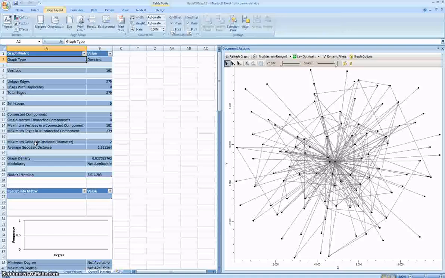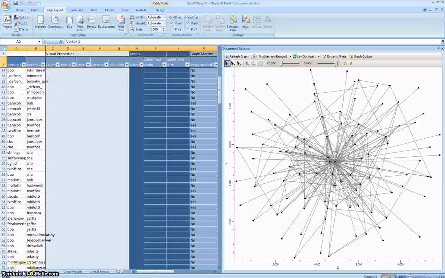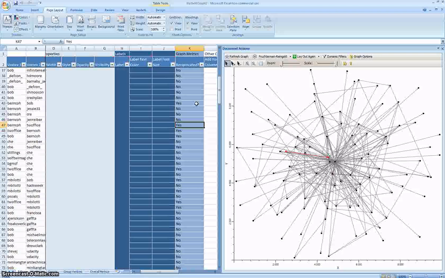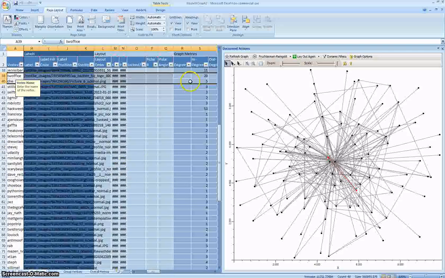Now there are a lot of results that you can explore yourself. Right now we're directed to the overall metrics sheet since we had an overall metrics option. We can go back to the edges worksheet, look at what edges were reciprocated. For example, the one between Burnco and Bob was indeed reciprocated, as were those between Burnco and 2Office, and Chi and 2Office as well. For now though, let's go to vertices and take a look at what we see here.